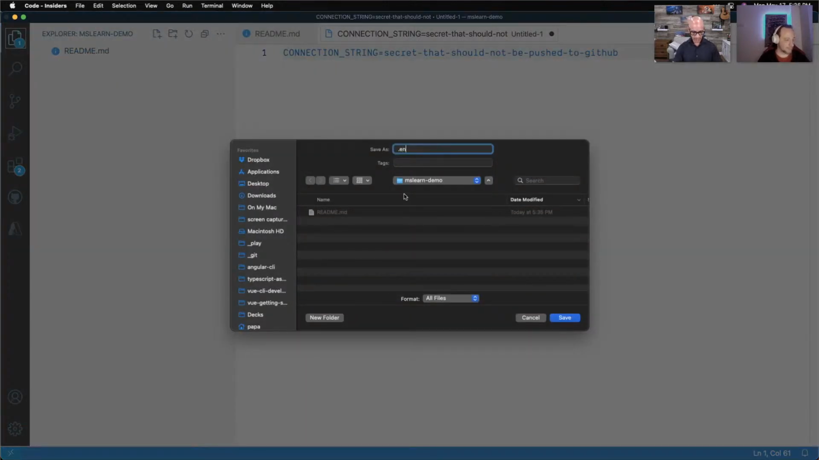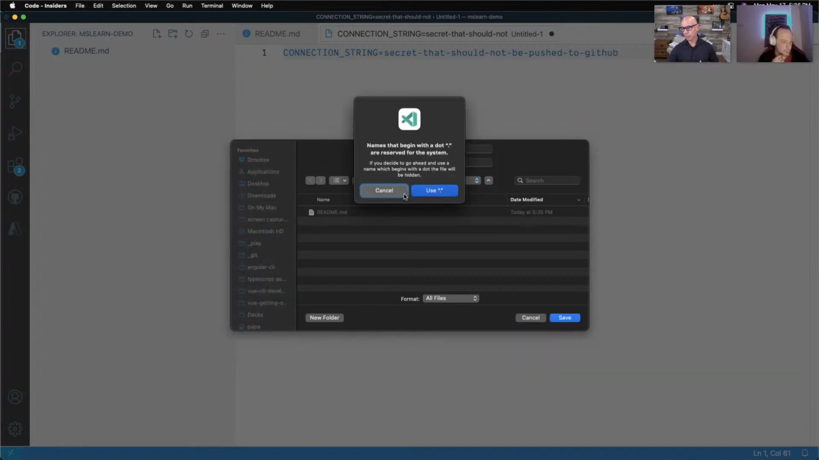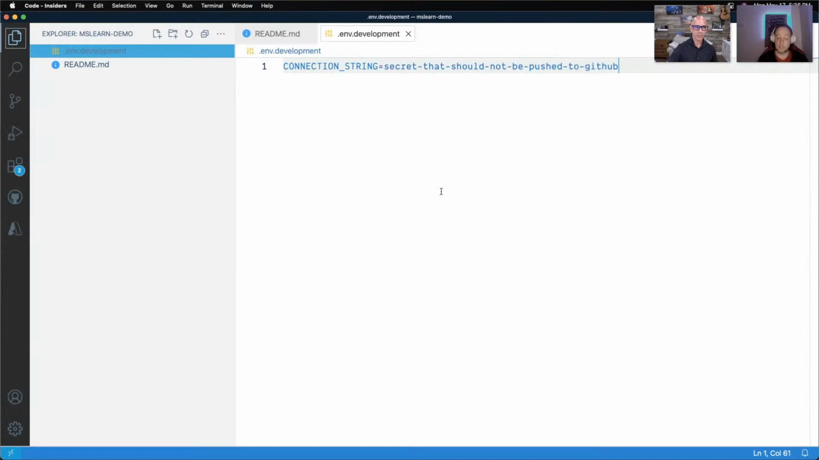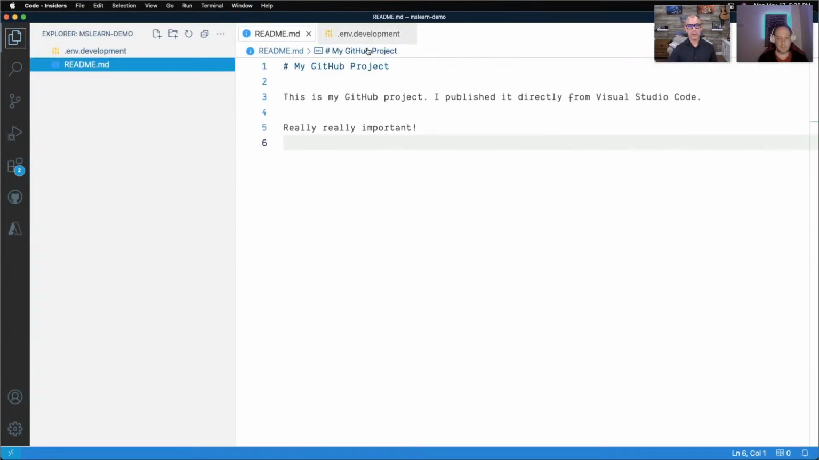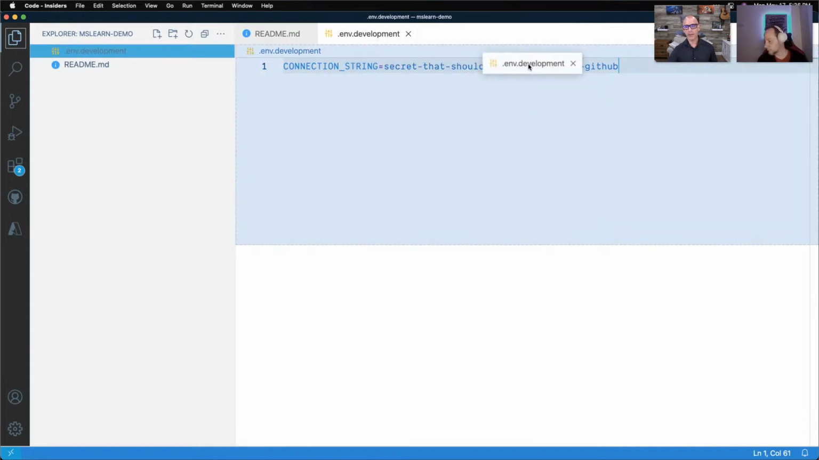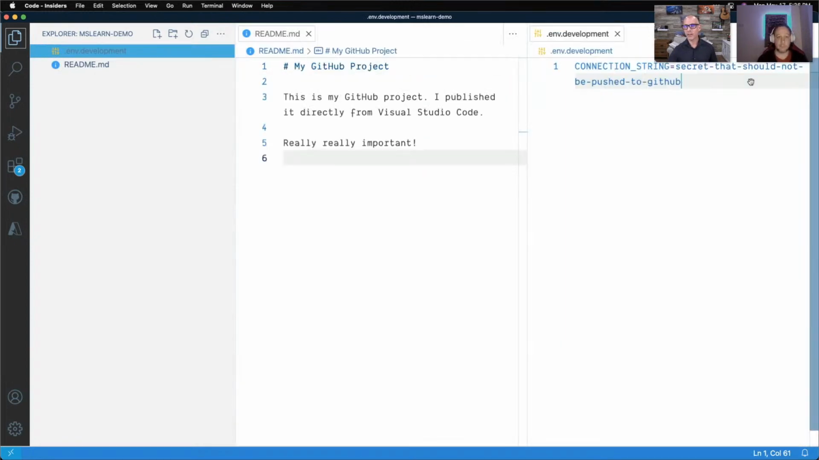And this time, I'm going to type .env.development. Now, when I do a dot file, it's going to actually prompt me to say, did you really mean to do that? Because those are like reserved file names. Yes, I did, because this is my secrets file. So now you're going to see .env development, and you're going to see the README. And just to make it easier, I'm going to drag the .env development side by side so we can see both files at once inside of VS Code.